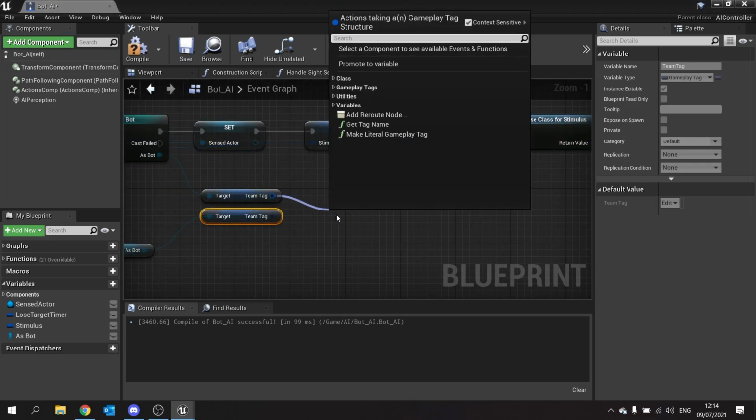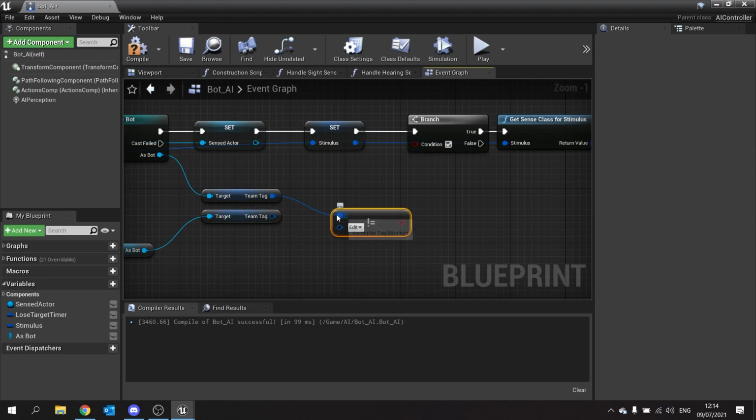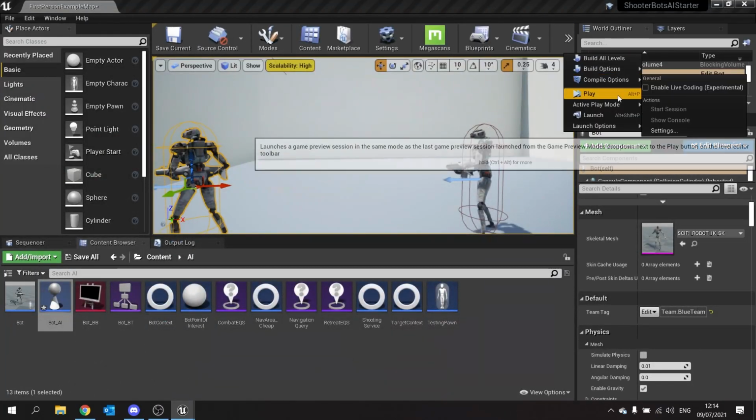So we're going to drag this out and do not equal to. Then not equal to there. Plug that into our branch here. And we are good to go. The bots will now fight each other. They won't attack the player yet, but they'll attack each other. Let's take a look at that in action.